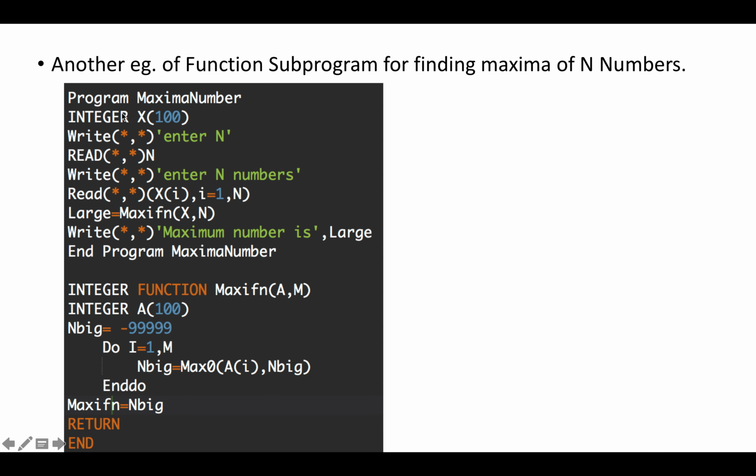So I have written another program. I have defined an array whose data type is integer and the name of the array is x, and I have assigned 100 memory locations to it. Then I have to enter how many numbers I want to enter, and I have stored that number in a variable named capital N. It is an integer by default.